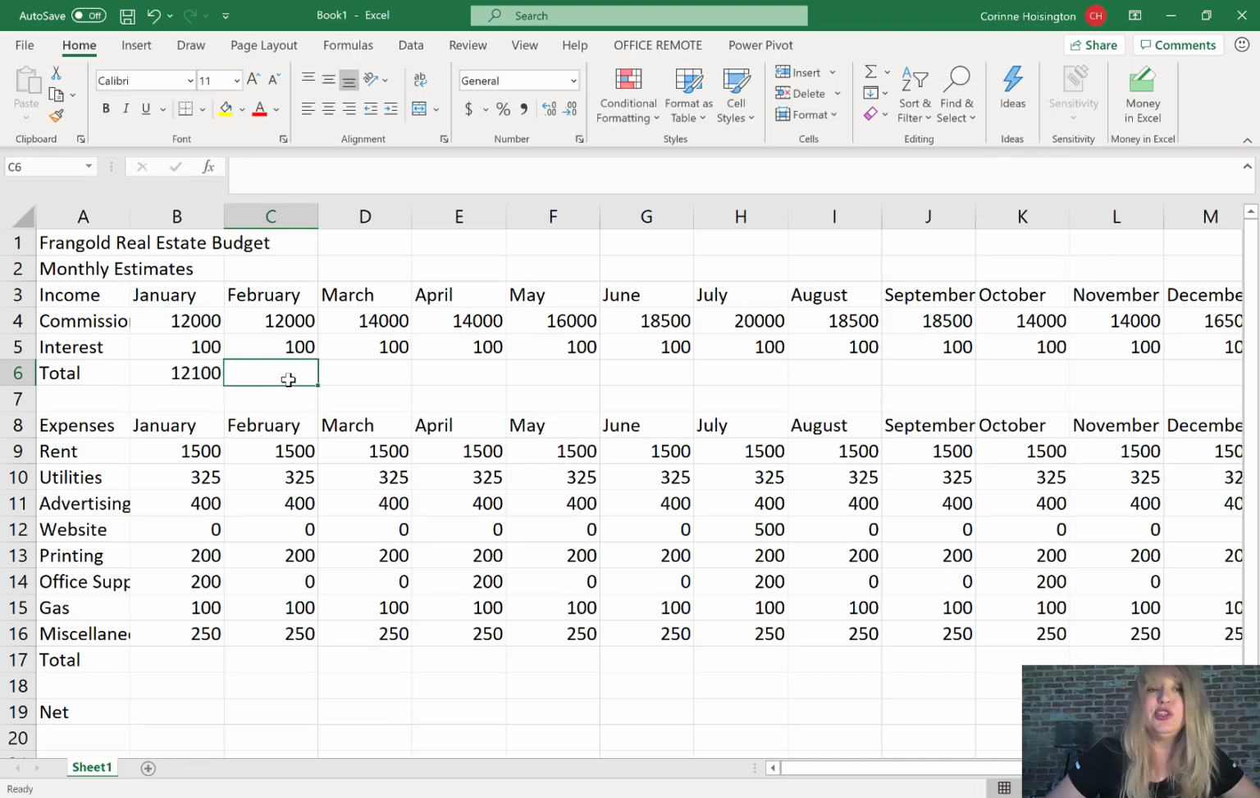I also need to do the sum in C6 of C4. Ooh, don't say that loud in an airport. And C5. Now I could type it like I did last time, but I want to show you a different way that you might prefer. I'm going to type an equal sign, and this time, sometimes I fat finger it. I do typos all the time. So let me show you instead.